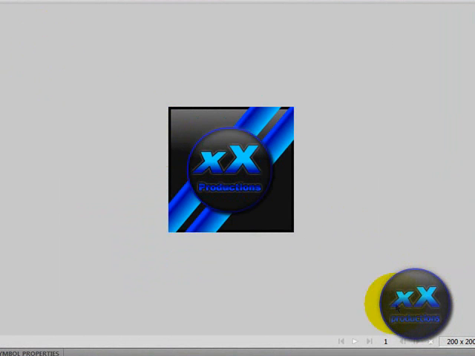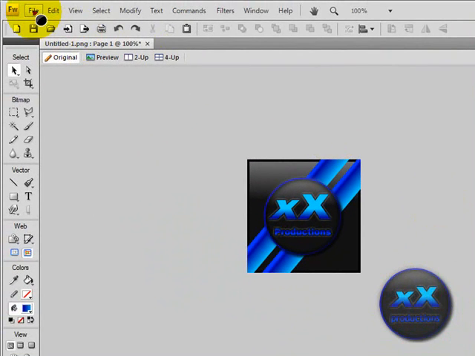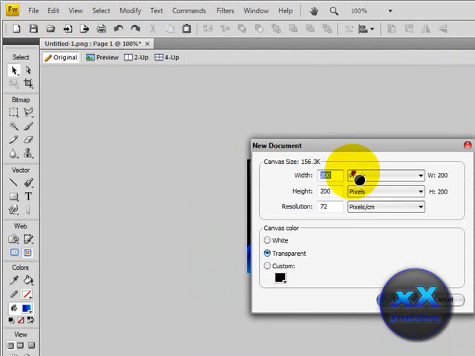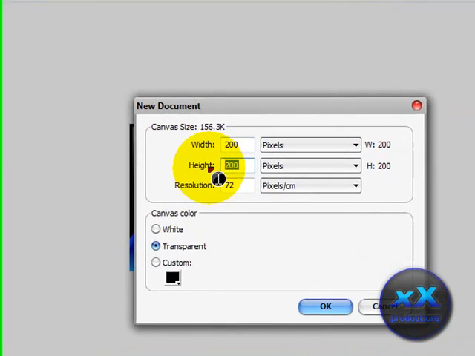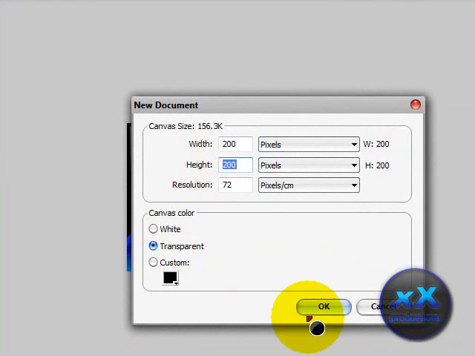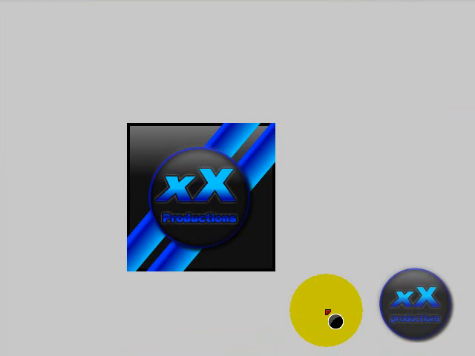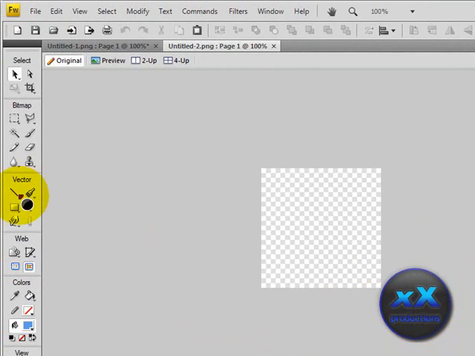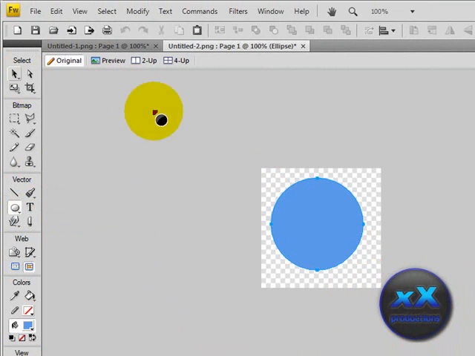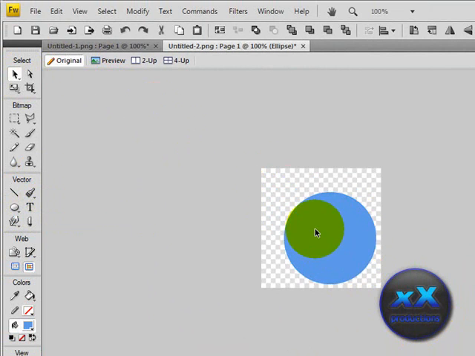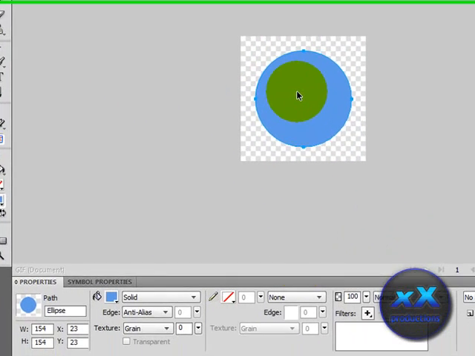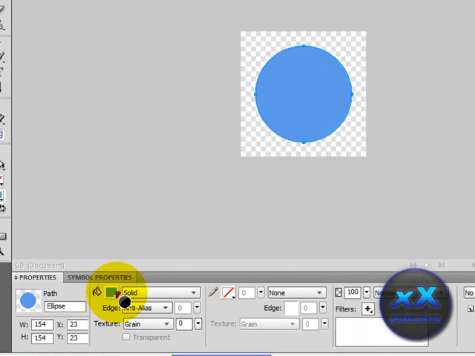Anything, but for now I'm just going to show you how to make a YouTube logo, or an advertisement for your site. What you need to start off with is open a new file, make it 200 by 200, make it transparent. Now get the elliptical tool, or ellipse, and make a circle as big as you want, in the center. Now we're going to make it black.